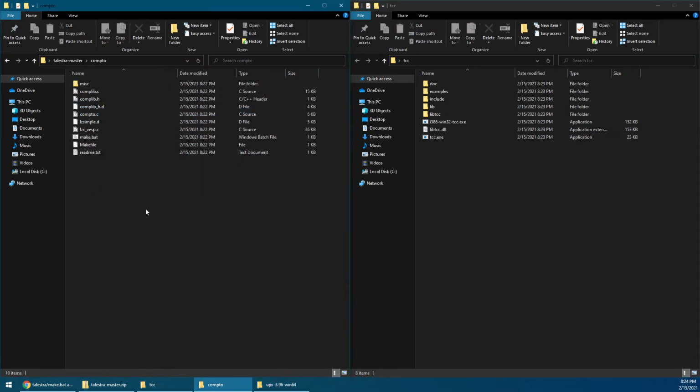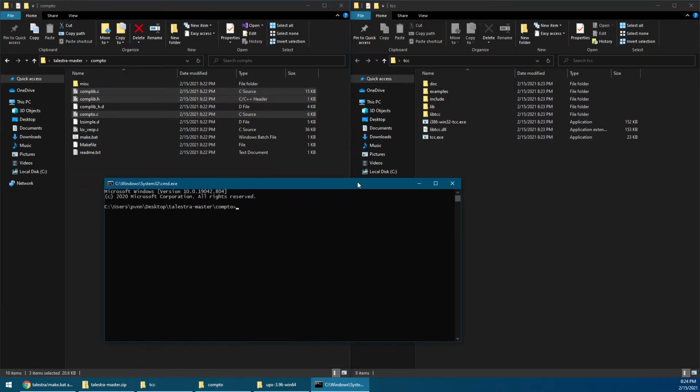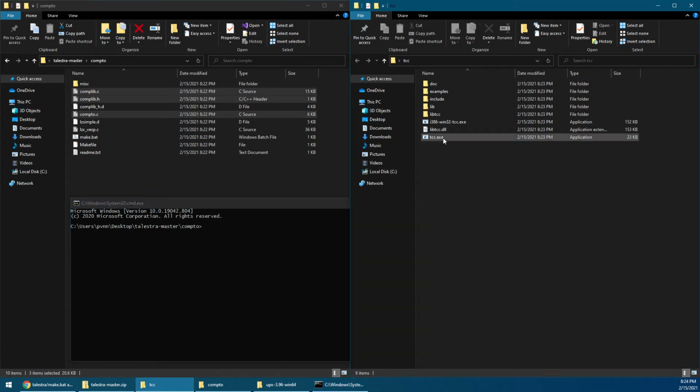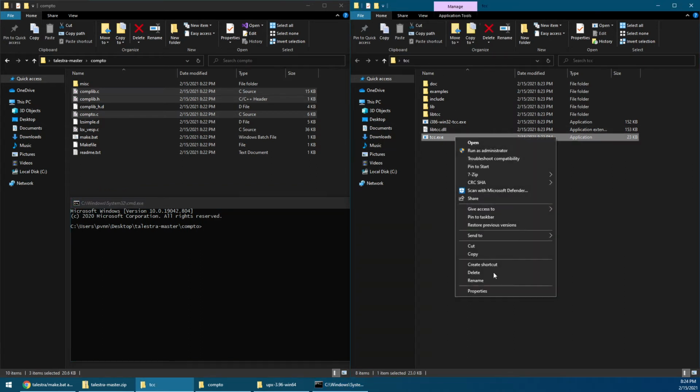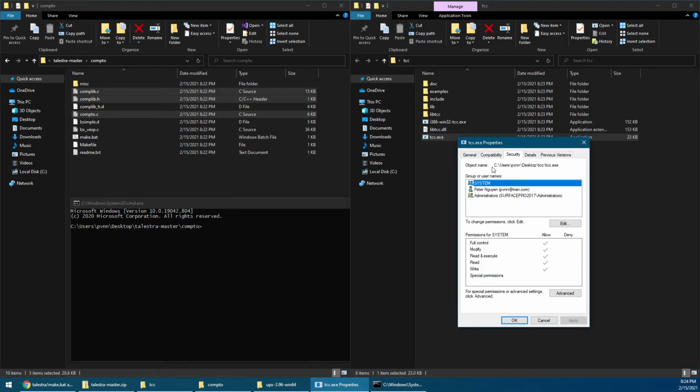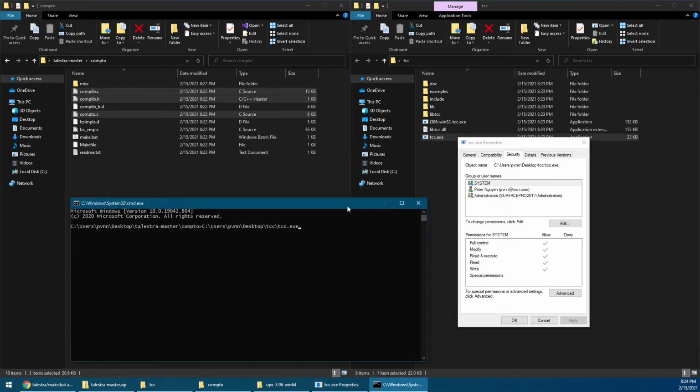So we want to be in this directory over here where we have these three files, or we can just copy this over to this folder, doesn't matter which way, but I'll do it right the first time. Okay, so we are in this folder over here that's on my desktop. We want to get the path for this TCC executable. So I'm going to right click and go to properties, go to security and just copy this path right here. Copy. Okay, so that's one done.